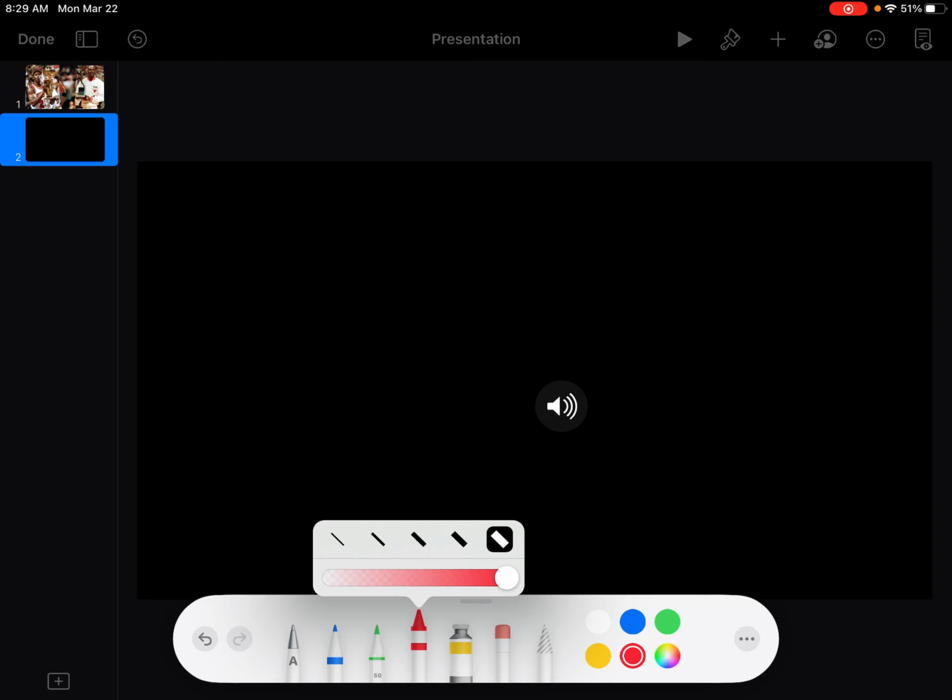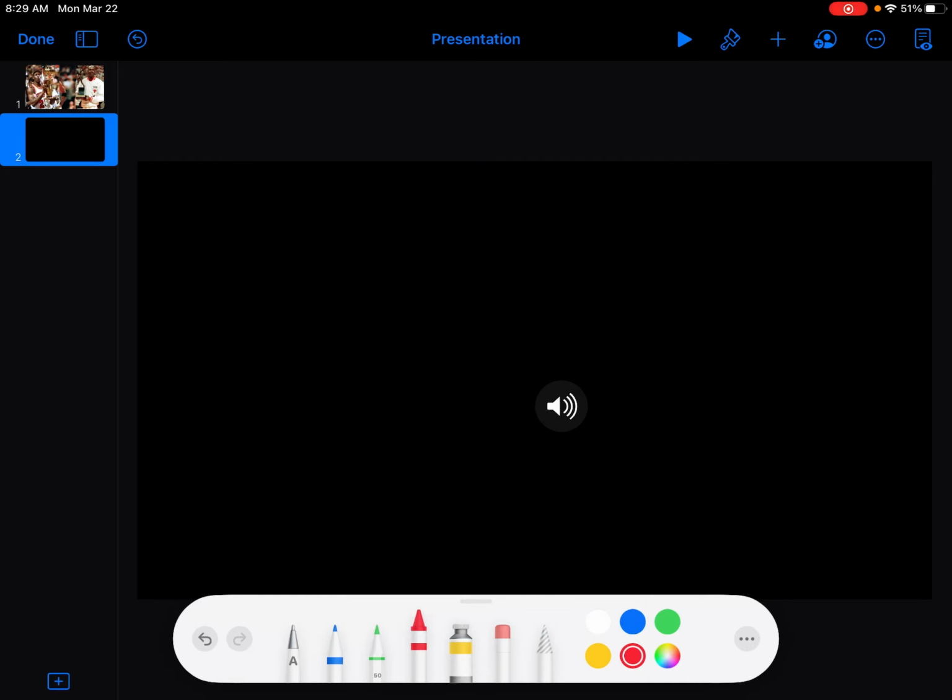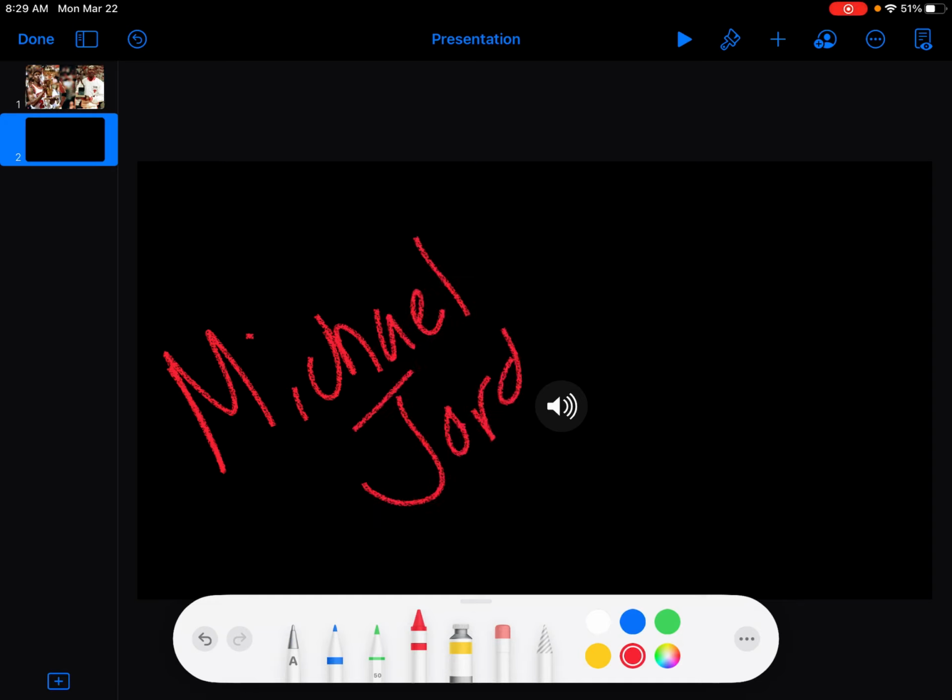And I'm going to do the crayon. I like the crayon. I like it nice and thick. And then I want to do red because he played for the Bulls. So then I'm just going to simply write out his name. And you guys don't have to do this. This is just, I find it cool. And it's the way that I introduced him. All right, so I am done with that.